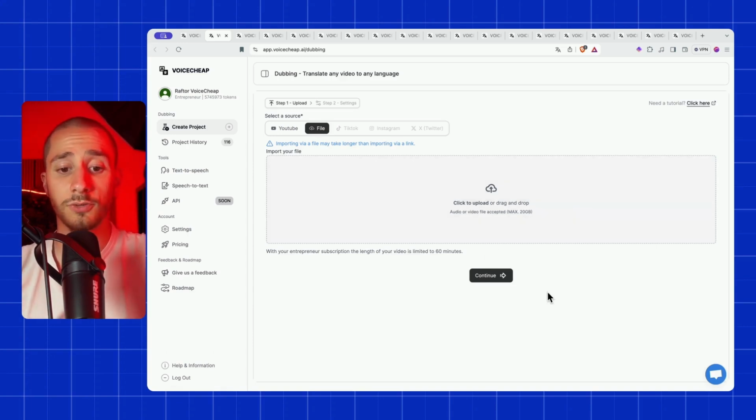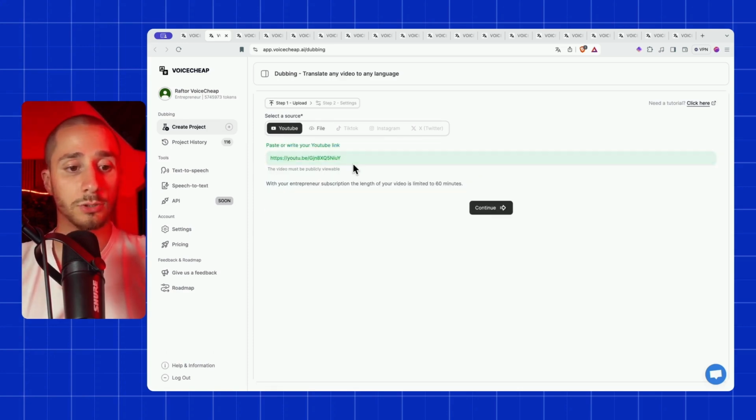After, if your videos are over 20 gigs, contact the chat there, and it's possible to make small exceptions. But in any case, it depends on the subscriptions, but it can go up to 20 gigabytes for now. Then you upload your video. So it takes a few minutes depending on your connection, or you use the YouTube link.